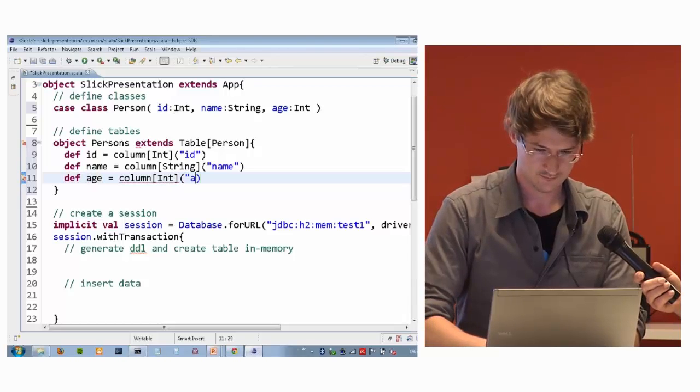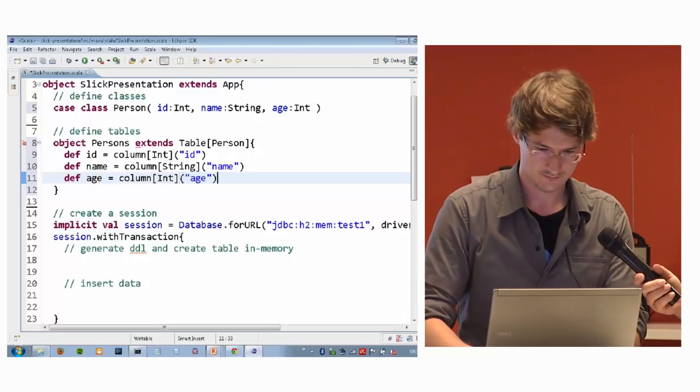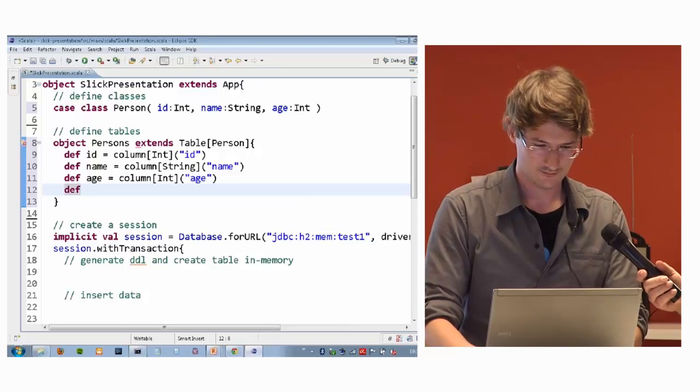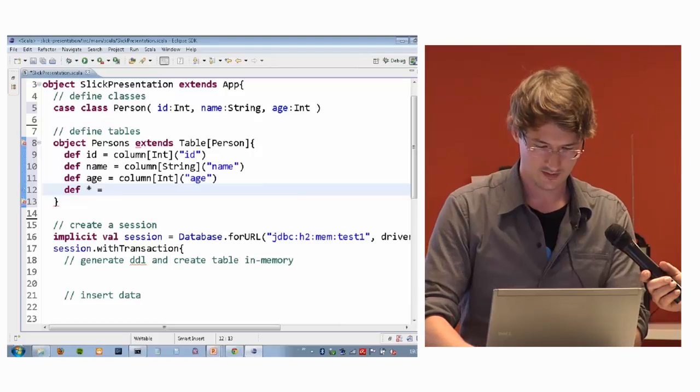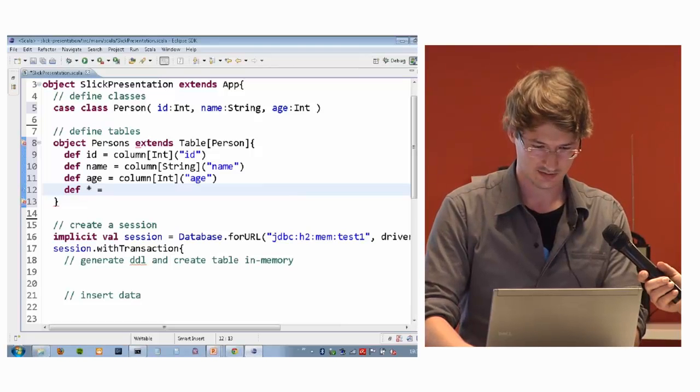So the model has the case class Person, and Person has no dependency on the table. It's the other way around. Exactly. You'll see that in a bit.